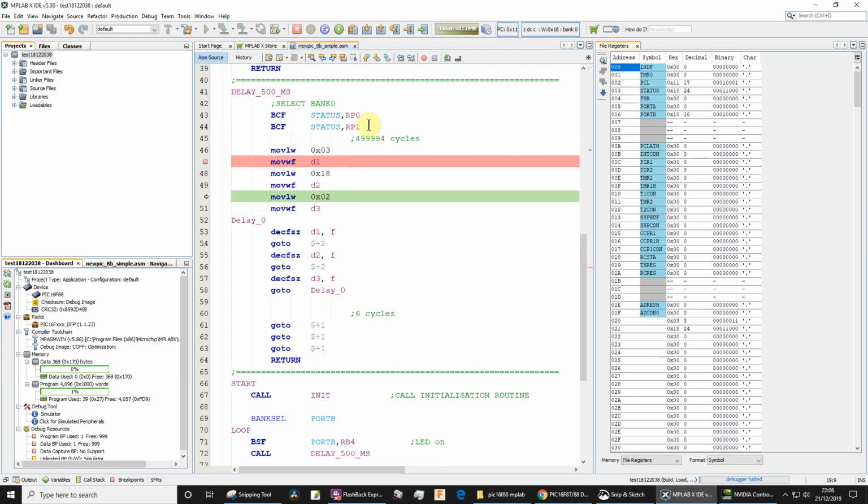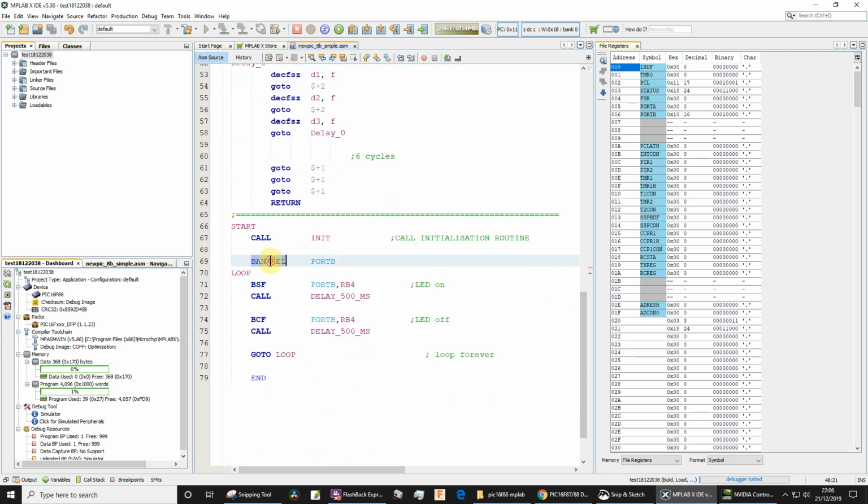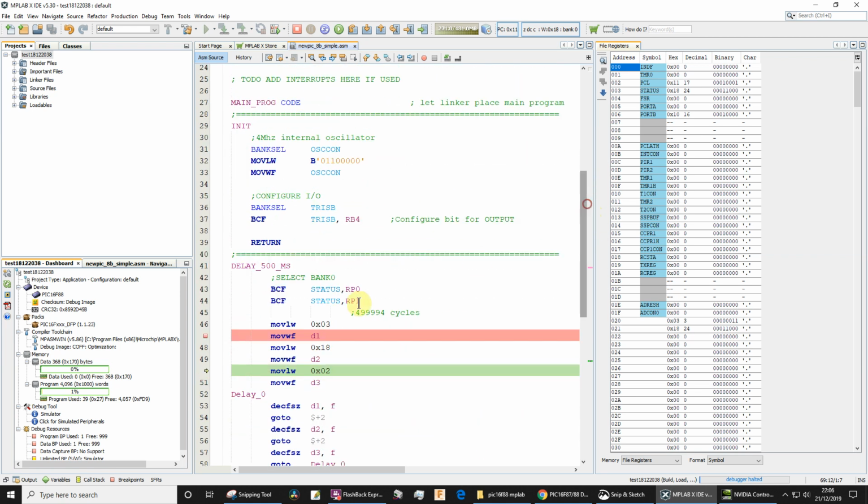Now, often you can probably get away with it because you possibly are in the right bank, but it's much, much better if you actually explicitly select the correct bank. In this case, I've used BCF to select the banks and modifying the RP0 and RP1 bits in the status register. But there may be other times when the banksel directive may be more easily read, easily understood. Okay, so I'm not necessarily advocating to do it this way all the time.